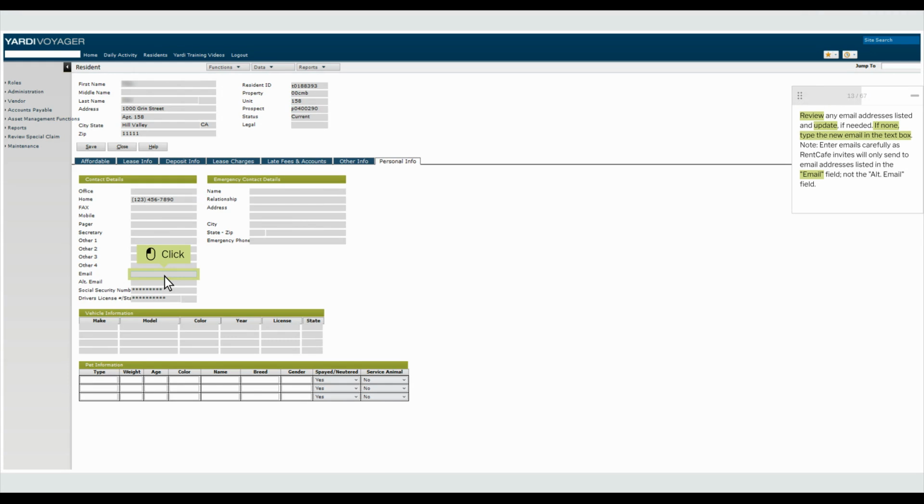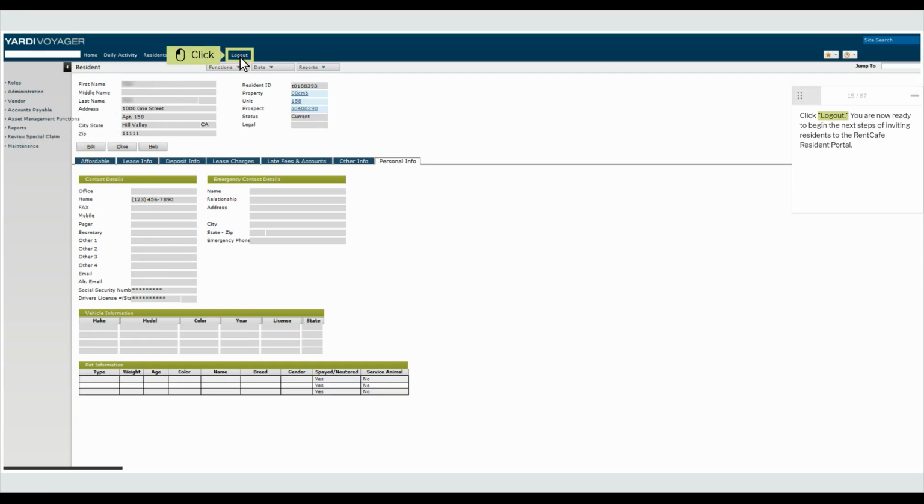Note: enter emails carefully as invites to RentCafe will only send to email addresses listed in the email field, not the alt email field. Click Save. Click Logout. You are now ready to begin the next steps of inviting residents to the RentCafe Resident Portal.